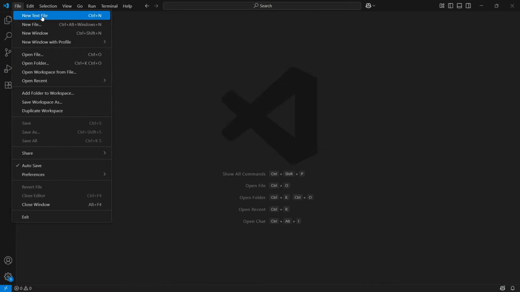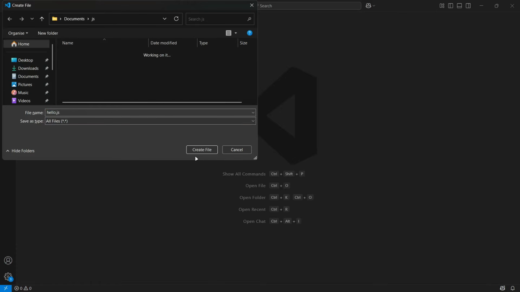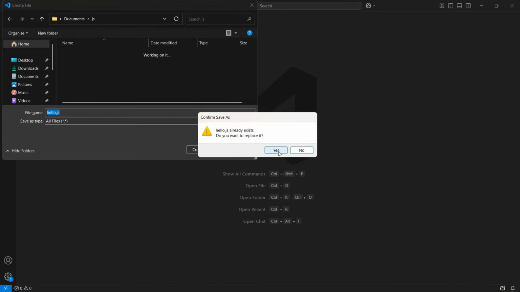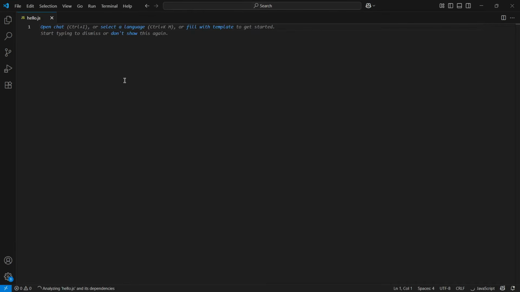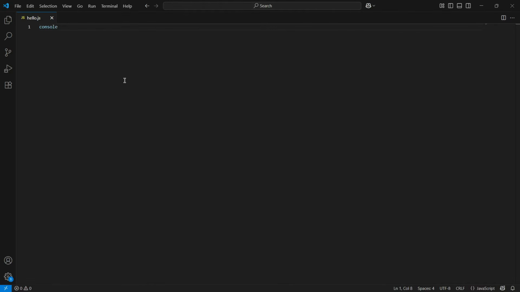Create a new JavaScript file. Now let's make our first file. Click on the new file icon, name it hello.js and save it on your file manager. Okay, follow my guidance and write your first code: console.log, bracket, hello world. Boom, that's your first line of JavaScript in VS Code.